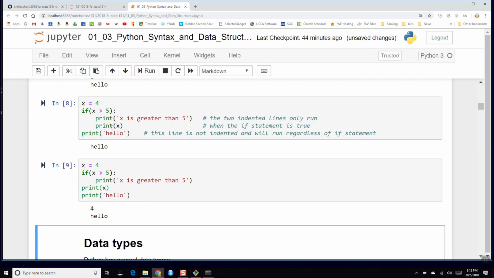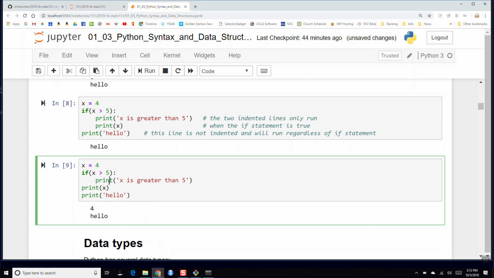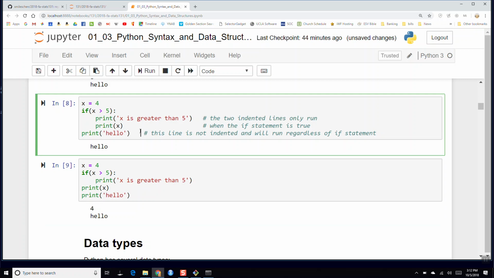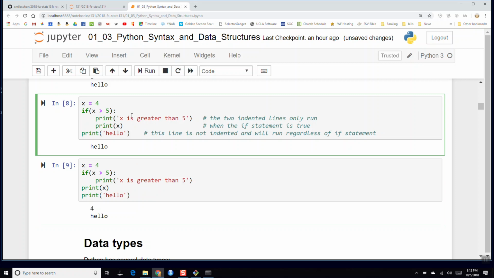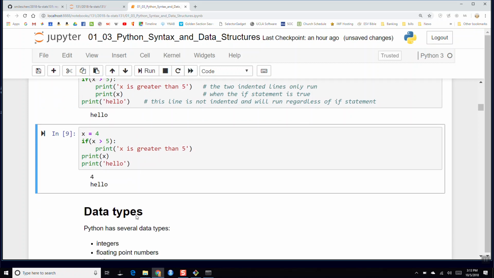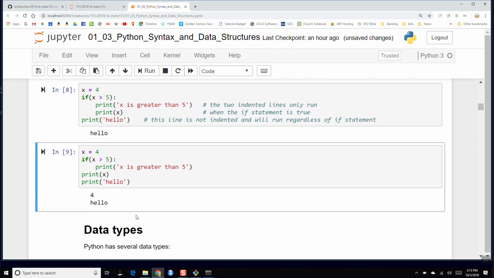When you're new to Python, it feels weird because these two things look almost exactly the same. The only difference is there's an indentation here and there's not over here, but the results are different. So that's something to look out for.